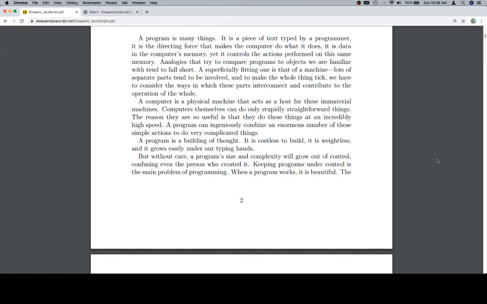A computer is a physical machine that acts as a host for these immaterial machines. Computers themselves can only do stupidly straightforward things. The reason they are so useful is because they can do these things at an incredibly high speed. A program can ingeniously combine an enormous number of these simple actions to do very complicated things. A program is a building of thought.